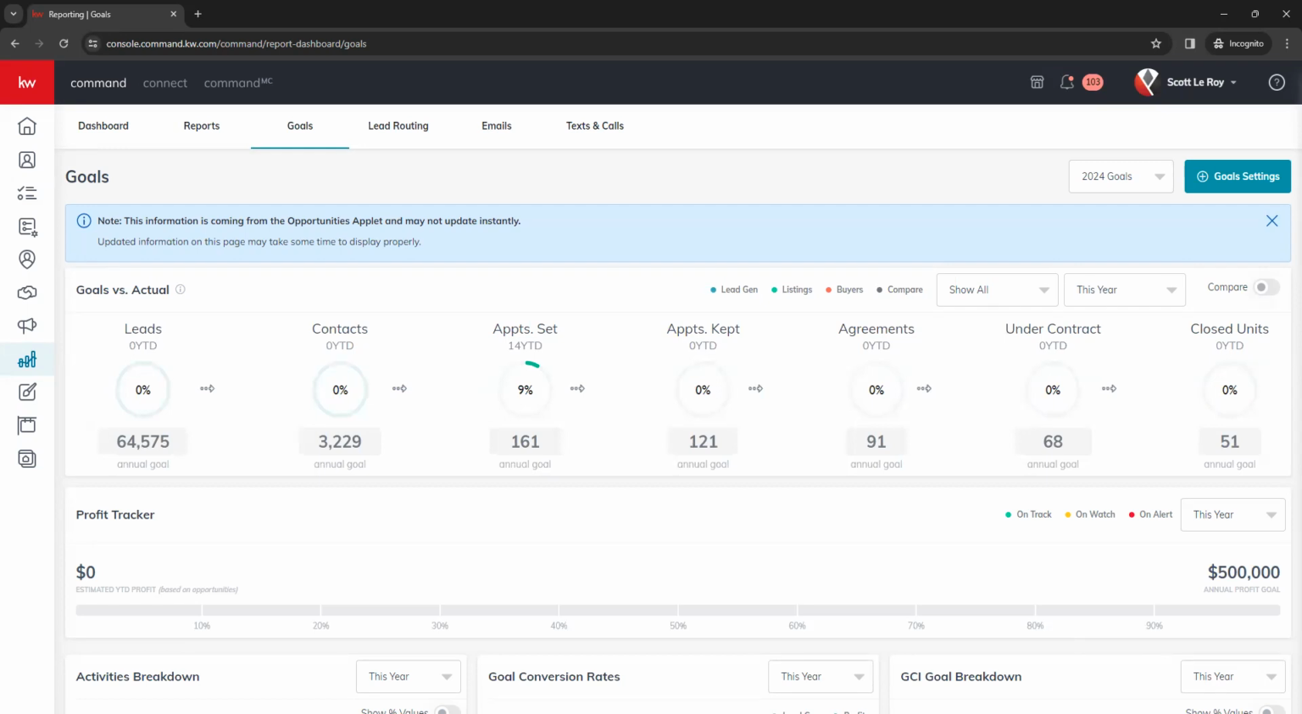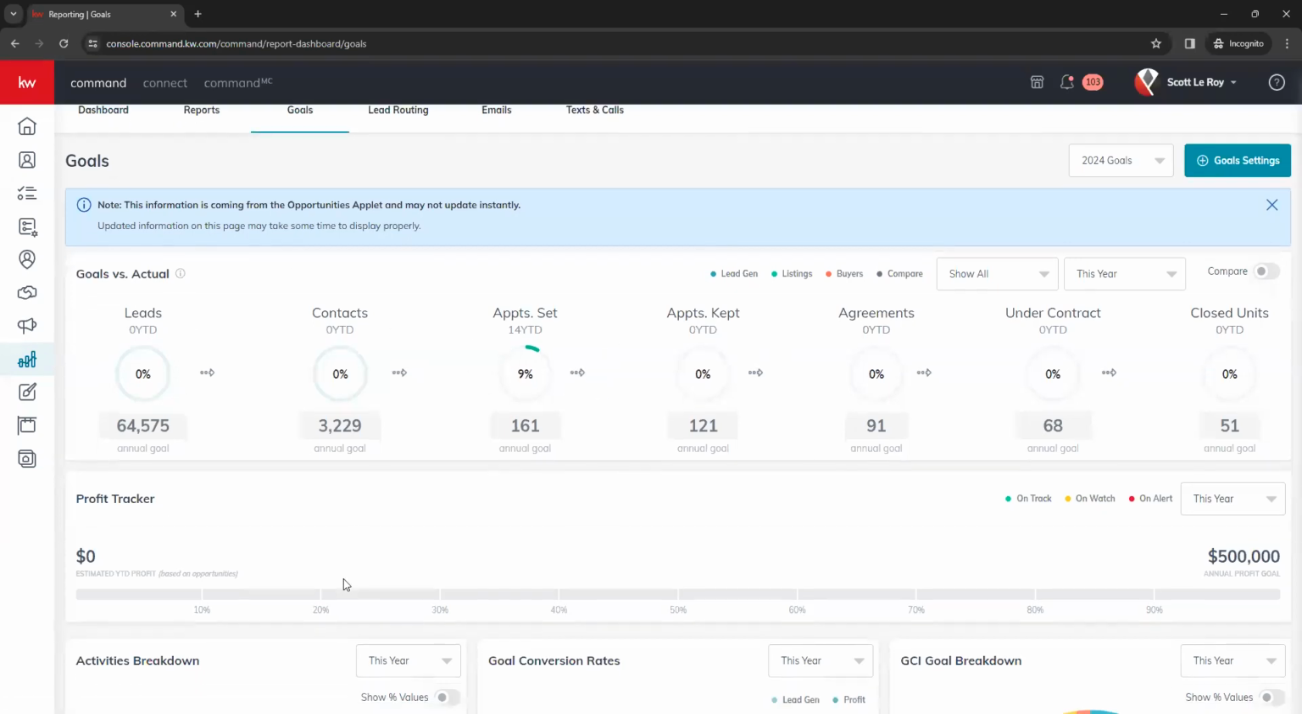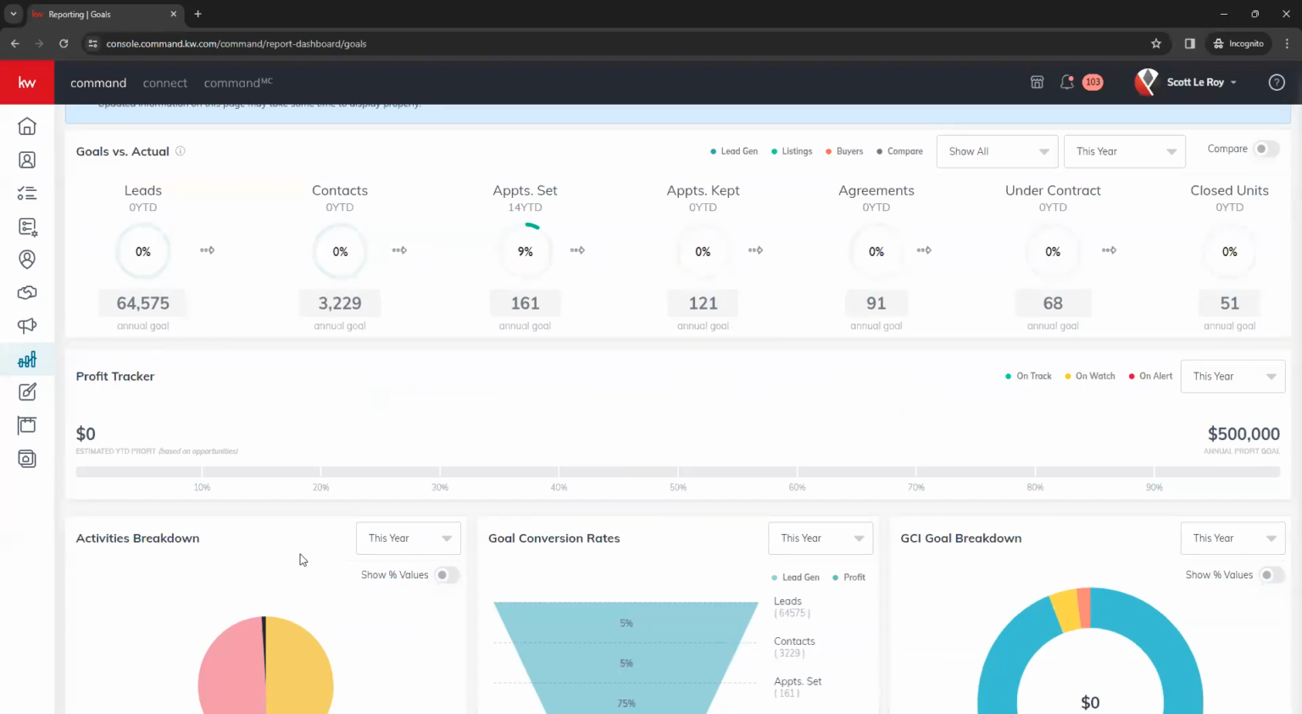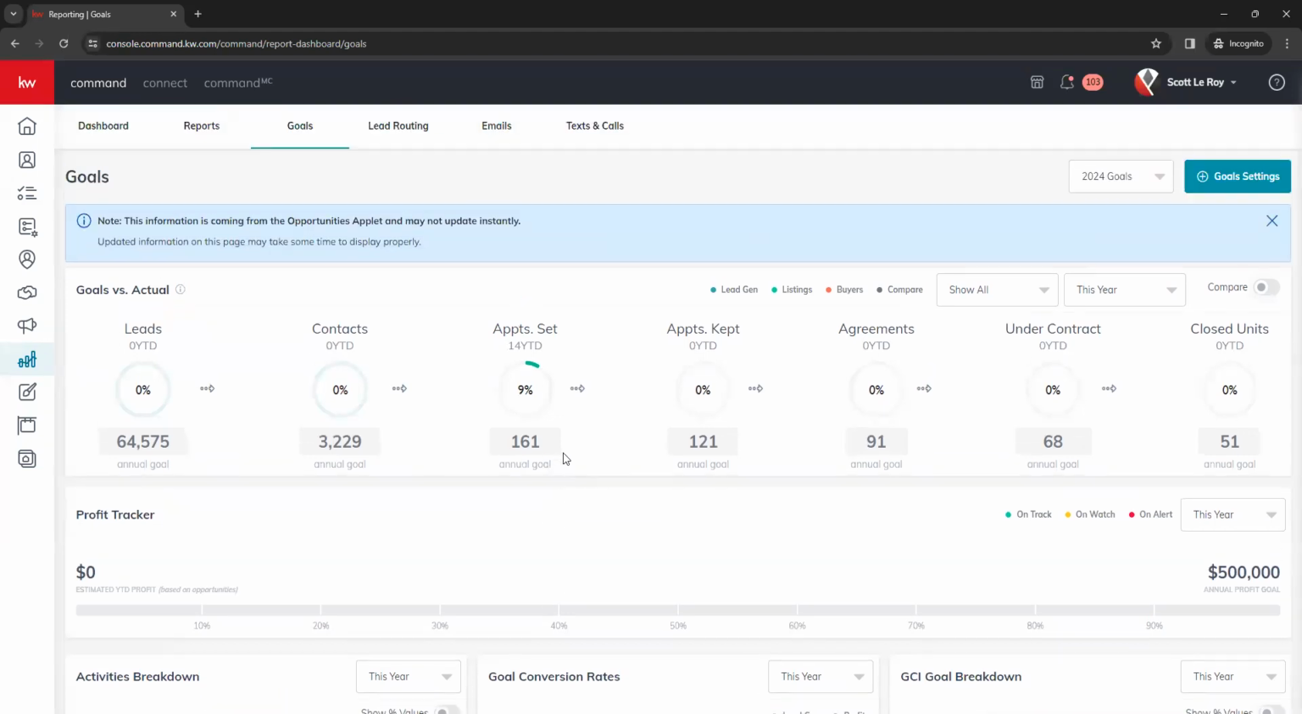Once we have our goals entered in, you'll be able to track each of those within this goals versus actual view. And again, you'll be able to track the profit tracker as you are submitting your transactions and your market center goes through transmittal. This will all update accordingly. This is going to keep up with what you need to do to reach your goals here.